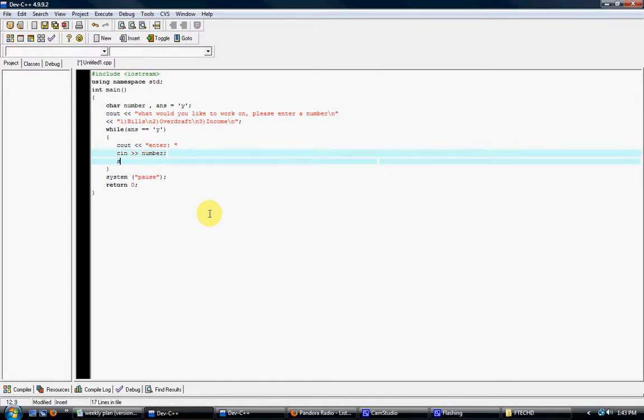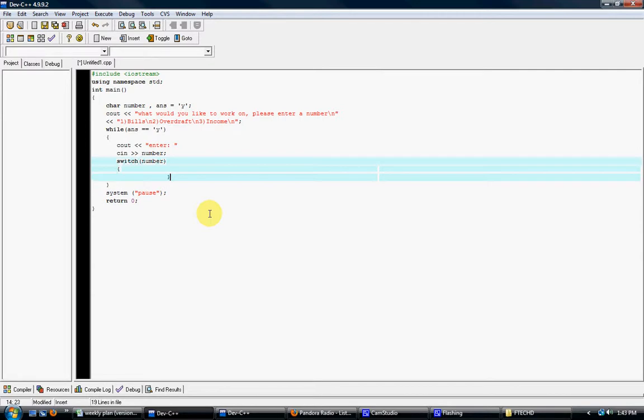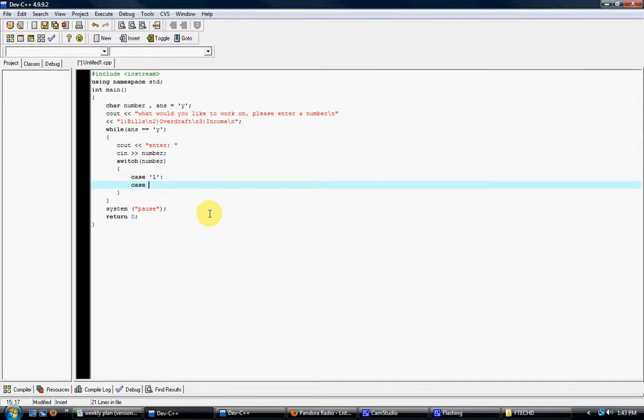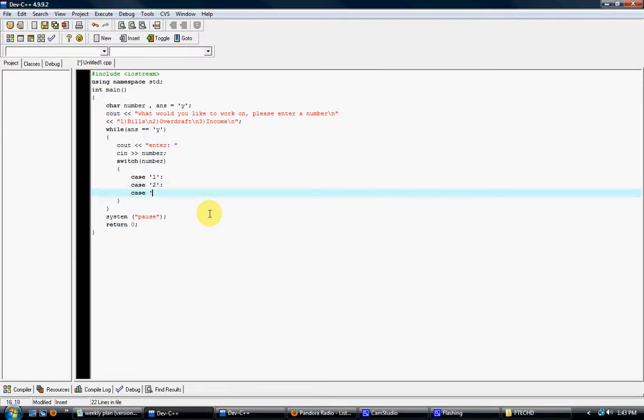So we're going to do our switch. We want it to look at the number. And we're going to have to do some more squiggly brackets for our switch statement. Now we're going to look at cases, the cases of what's the possible outcome of our number. So we're going to say the first one is 1. And we're going to say our next one is 2, and so forth. Case 3.